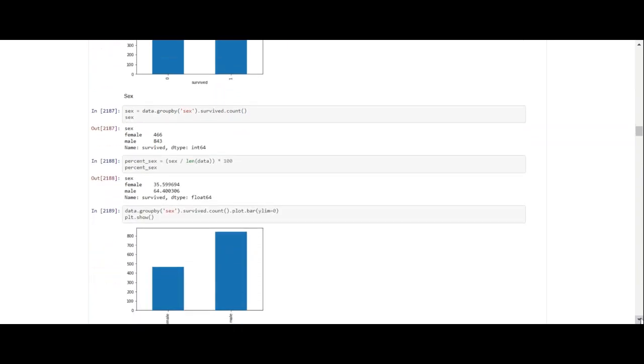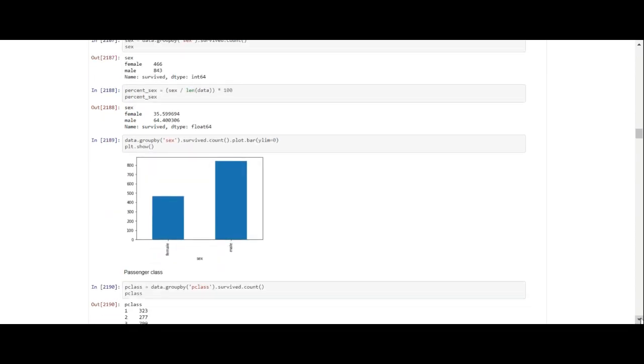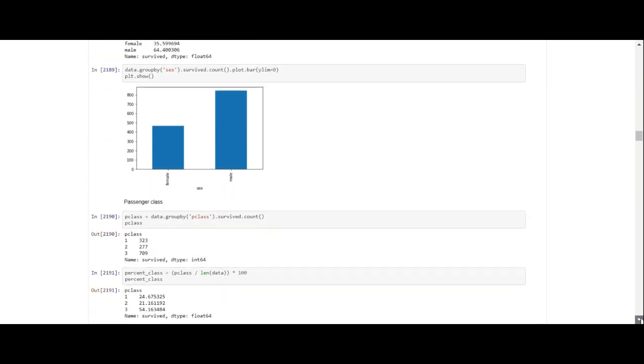So now we're going to look at the sex of the people on the Titanic. You had 466 females and 843 males. So you had more males than females. The females were 36% and the males were 64%. So it was almost 1/3 females and 2/3 males. And you can see a graphical representation of that.